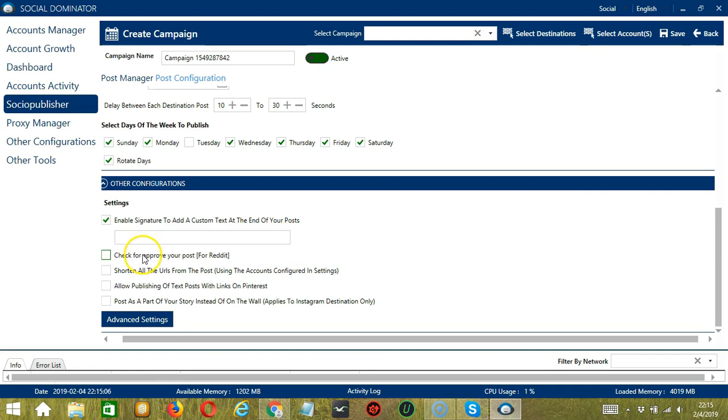For Reddit users, you may check for the approval of your posts. You may also shorten all the URLs from the post. You can also allow publishing of text posts with links for Pinterest users. And for Instagram users, you can post as part of your story only instead of on the wall.